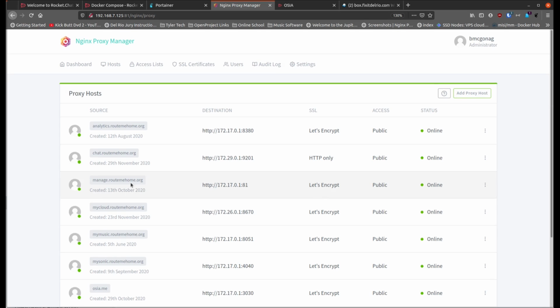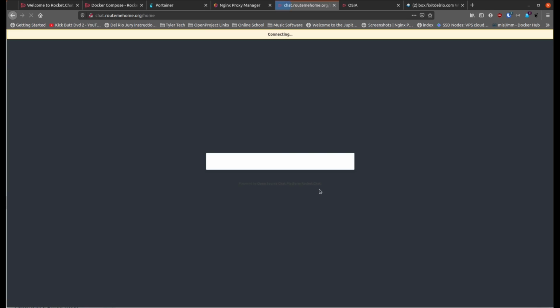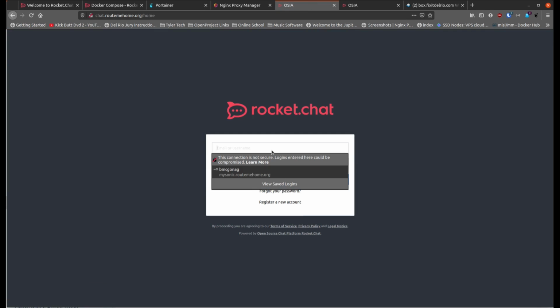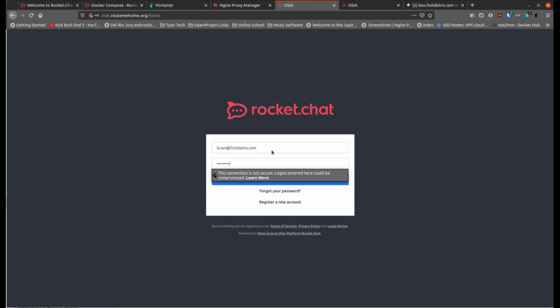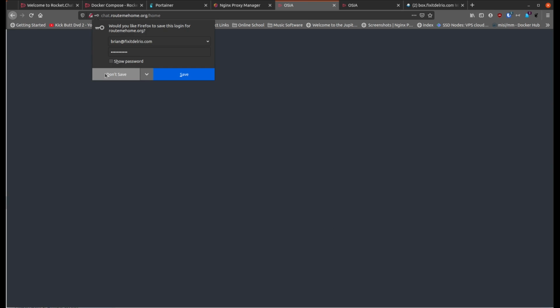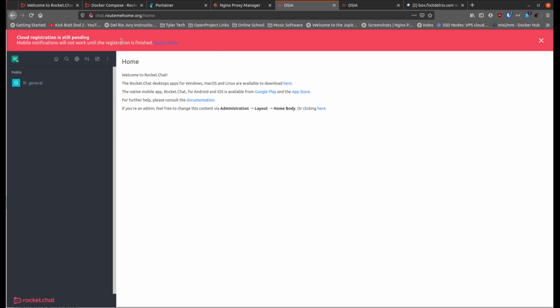And I'm going to test it real quick to make sure that it works. And here we go. It's loading up. Let's make sure that I can log in. And it works, and it tells me that my registration is still pending, which is fine.